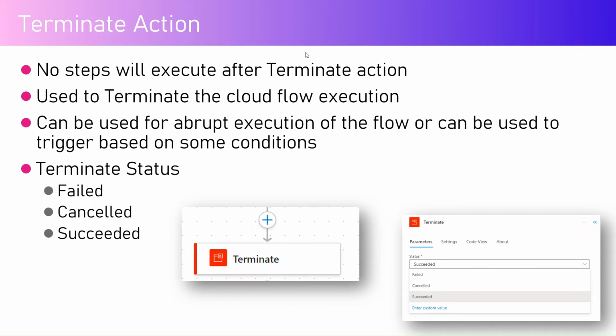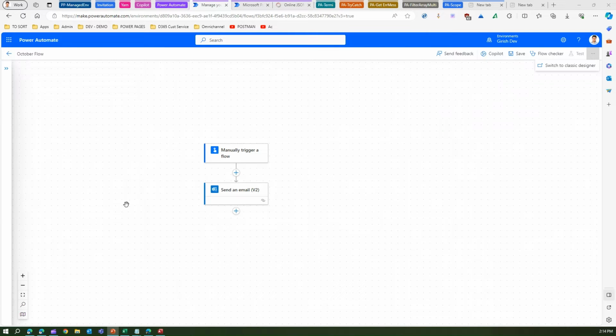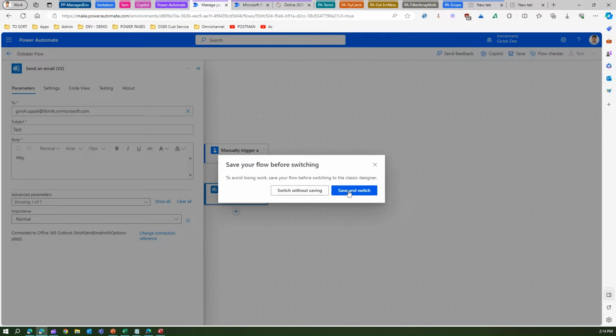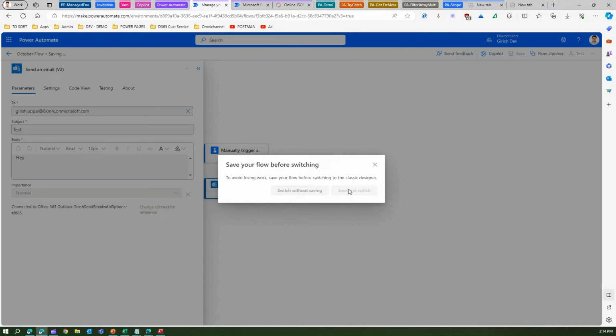Now, let me show you the terminate action in action. So here I have this flow, and there is nothing going on over here. It's just a simple flow. It manually triggers a flow and it sends out an email, as you see over here. Now let me switch to the classic designer. So, save and switch.